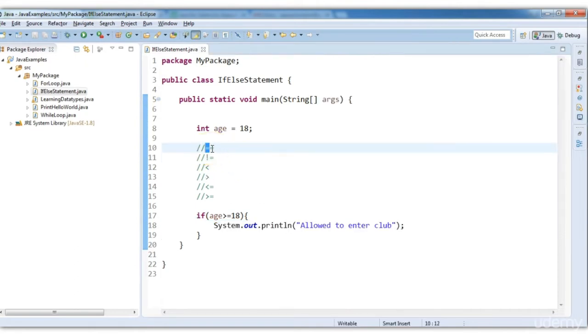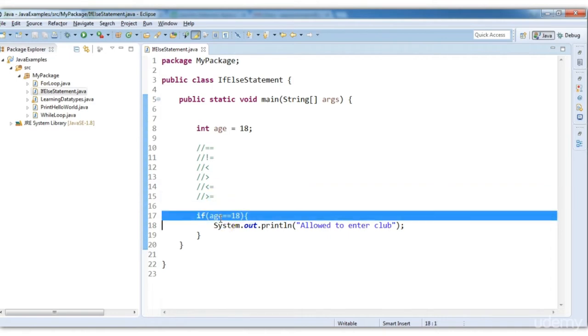So we can use different operators here. This is equals comparison. If I write double equals here, it will check if age is equal to 18. Not equal to, this is the not equal to symbol in Java. This is less than, greater than, less than or equal to, and greater than or equal to. So we can use any of these operators in conditional statements.